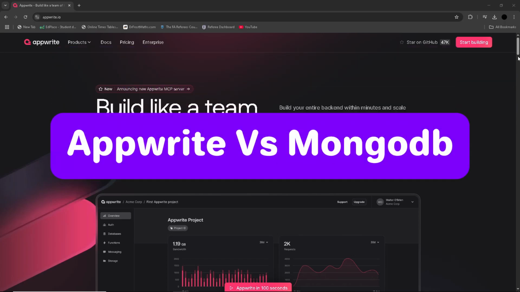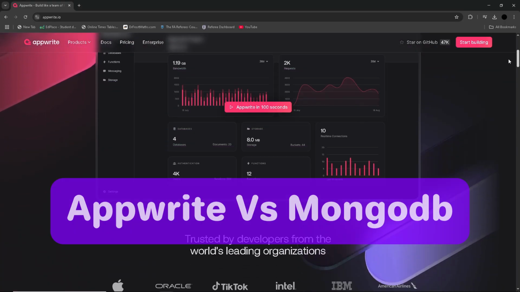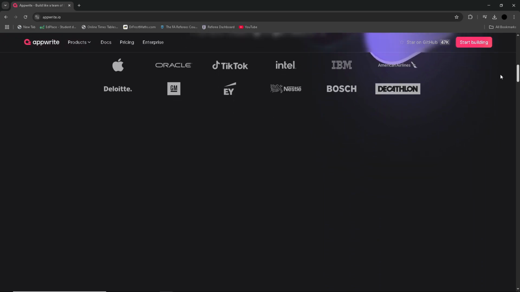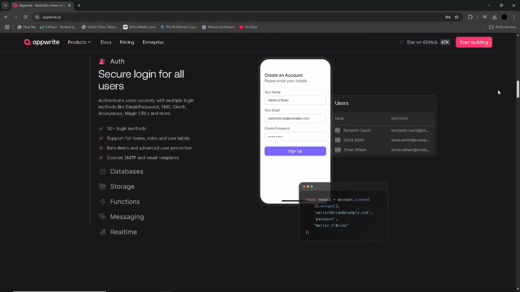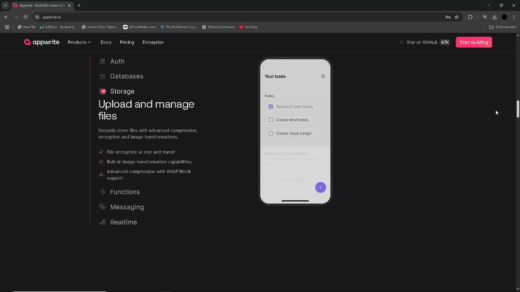In this video, we will compare Appwrite versus MongoDB. When it comes to building modern applications, both Appwrite and MongoDB are powerful tools. However, they serve different purposes.